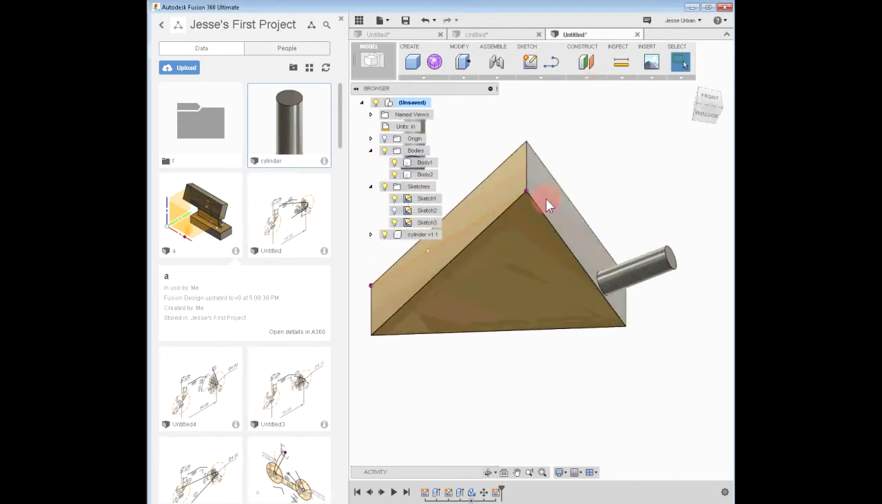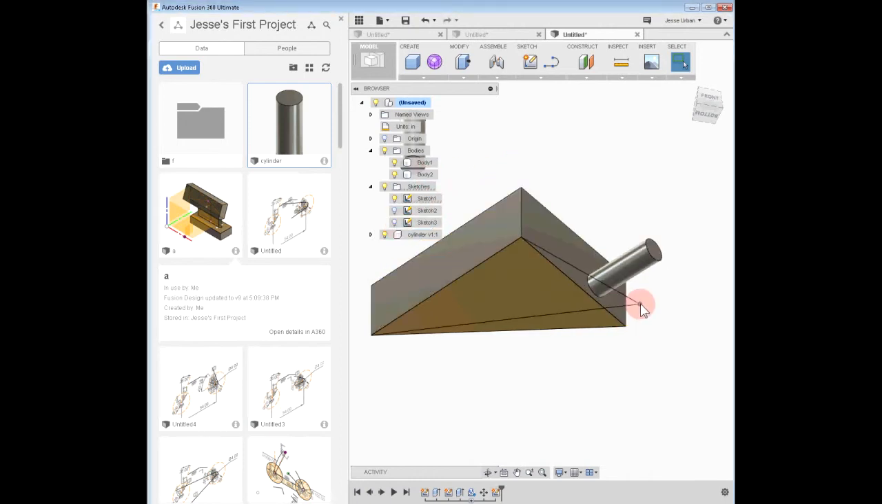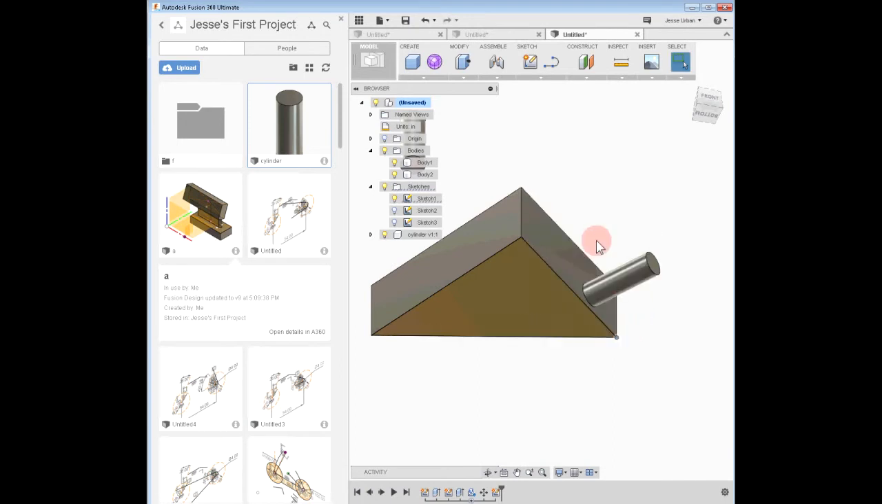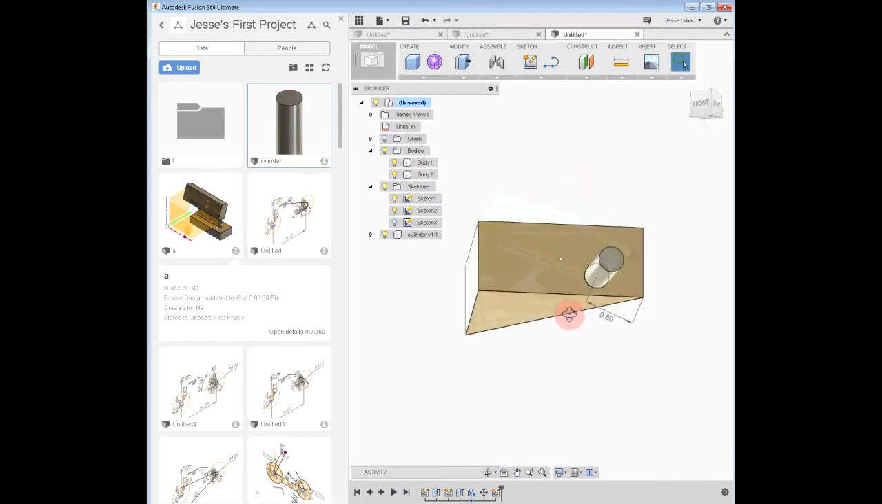Let's turn the sketch off. It still holds to that face perfectly. You can see by showing dimension.